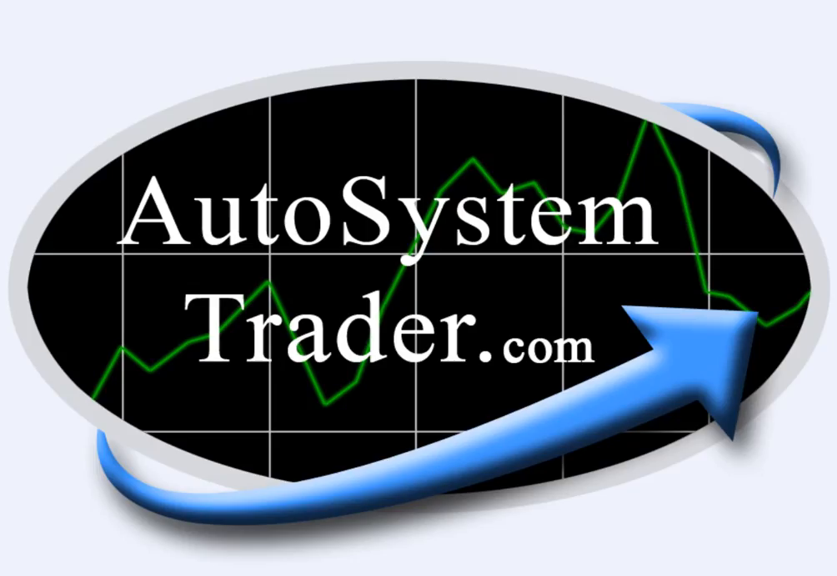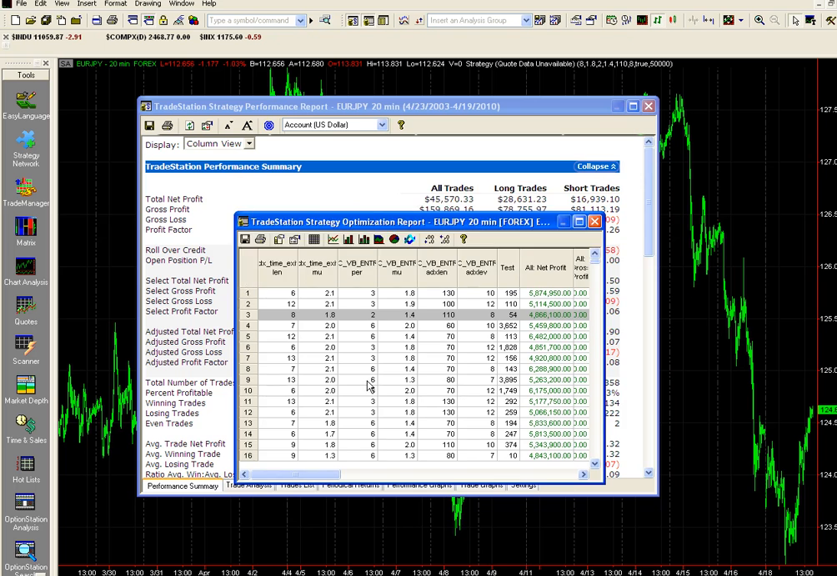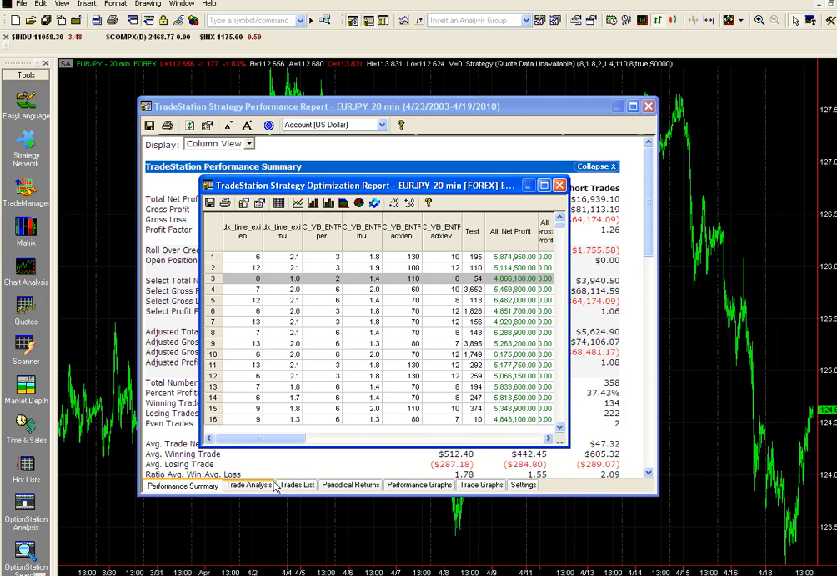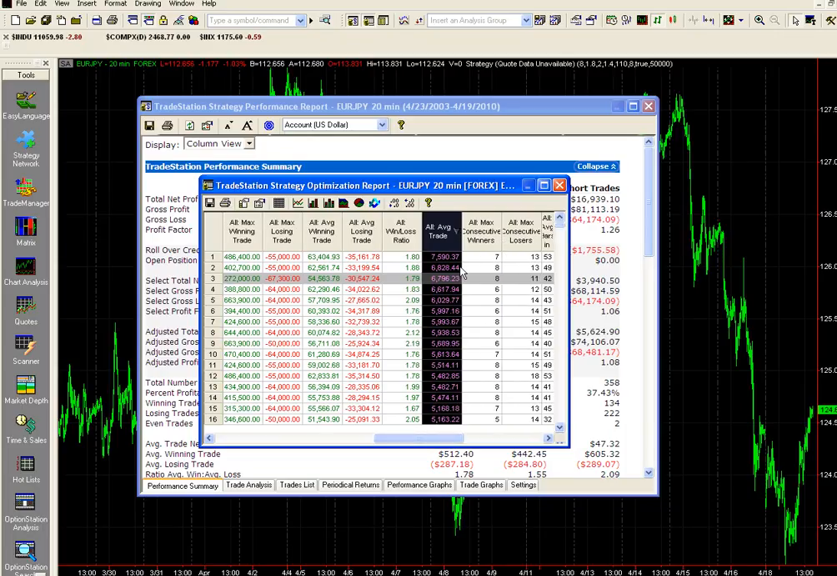We're going to look at system optimization again, bringing up the same system that I just started working on. I'm going to go back and show you how I select what system to optimize from this range of variables. First, I go to the average trade, the highest average trade.